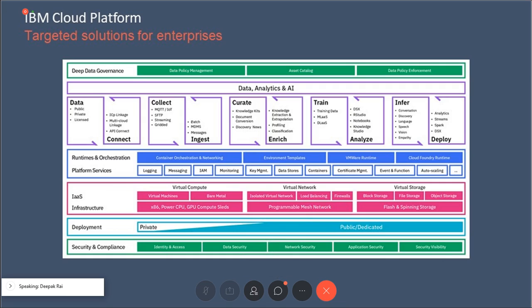Apart from that, when you talk about data and AI, we do have a plethora of services available on the platform as well. I'll go into detail regarding all this, but let me just show you what exactly is the single one cloud architecture we have on the IBM Cloud. What you see on the screen is some of the one cloud architecture you can see on the IBM Cloud.